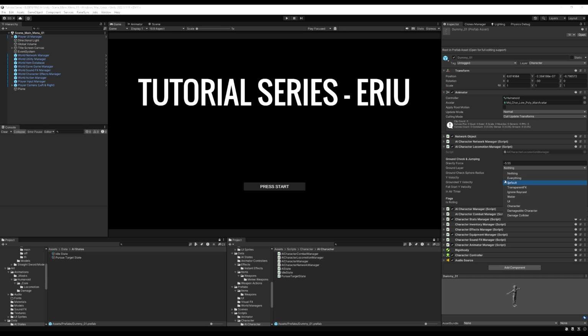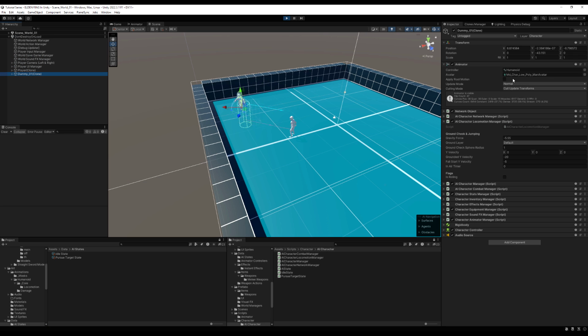Next, let's go over to the ground layer. Also, this isn't working either. The tab is bugging out. The inspector is really bugging in 2022. Make sure you set your ground layer. Now, if we apply root motion, you can see he's kind of spazzing out. There's not much constructive that's happening here.